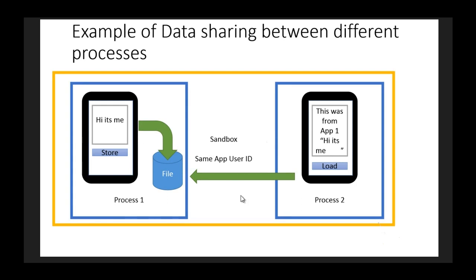So this is an example of data sharing between two different apps. The first app has data like "hi, it's me." Whenever you click store, it's going to get this data and store it inside a file. On the other hand, there is another app, which is app 2. Whenever you click on the load button, it's going to get the data from the file of the separate app into the second application. This is done via the same app user ID which you have assigned in the manifest file.